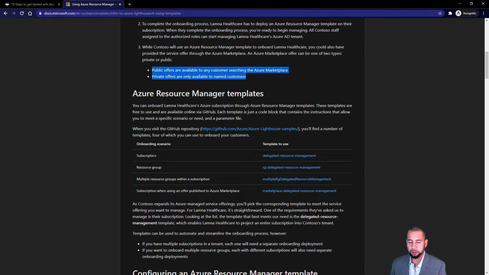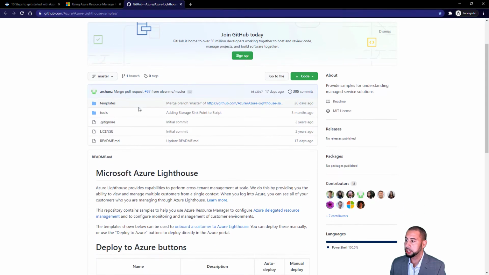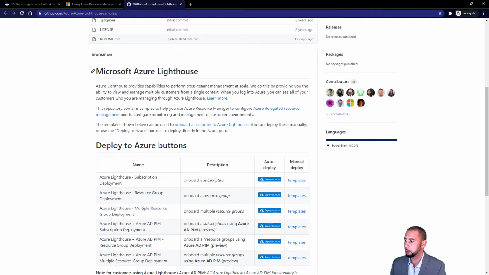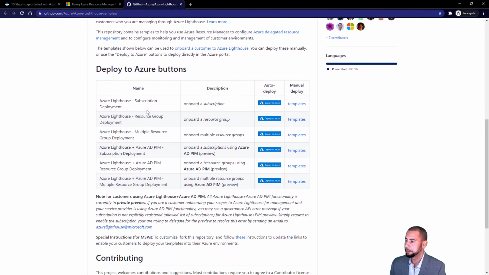And we talked about the different scopes. So your managed service provider, maybe you're going to take care of a customer's whole subscription, or maybe you're going to take care of just the resource group, or maybe multiple resource groups, right? They've created JSON templates for each one of those scenarios, right? So if I pop into here and we look at the GitHub repository, you can see the files here. They talk about what Microsoft Azure Lighthouse is. And then you can see the different templates they have. They have the subscription, the resource group, and multiple resource group.